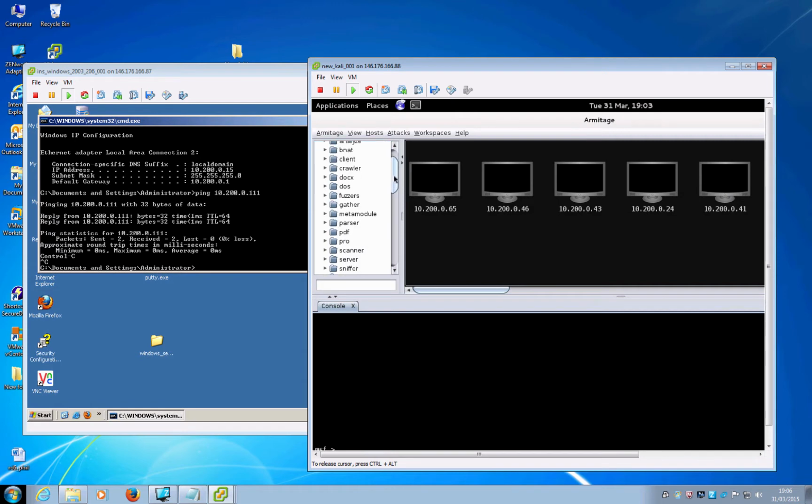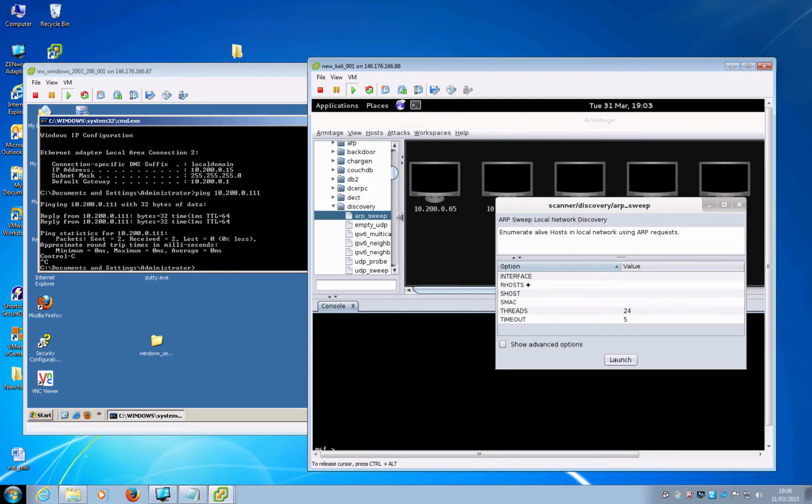So what we'll do is have a quick scan of the network. We've got scanner, and then we go to discovery, and we'll do an ARP sweep first. And there we are. So we'll scan from 10.200.0.1 to 10.200.0.120, because our Windows machine goes up to 100 and our own machine goes up to 111, so we'll go up to say 120.